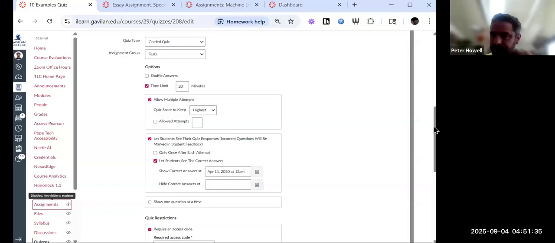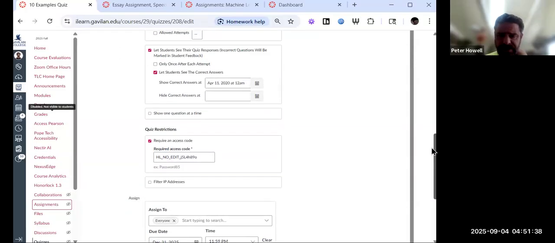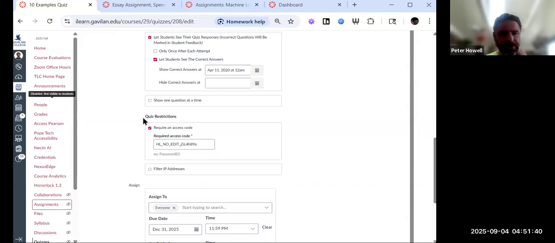The quiz. Okay. So there's an attempt to kind of lock things down, or have the ability to lock things down. This access code is kind of like a password. When would that be useful? I'm not really sure.